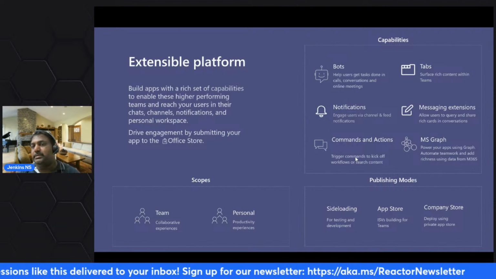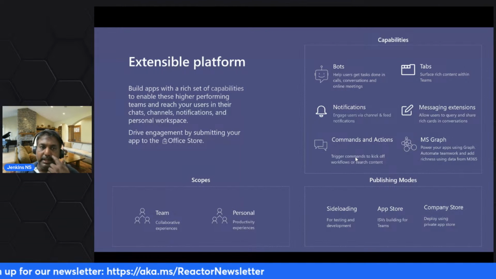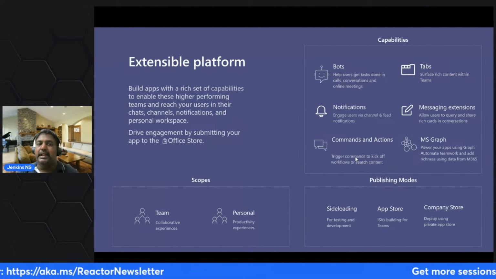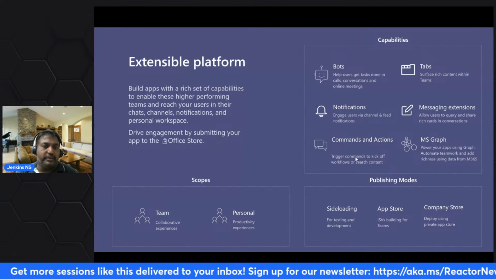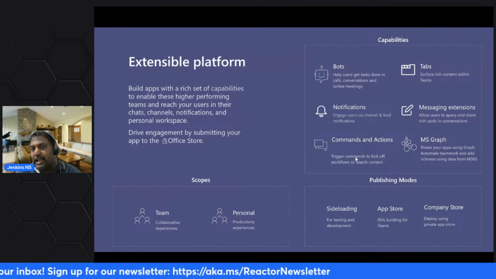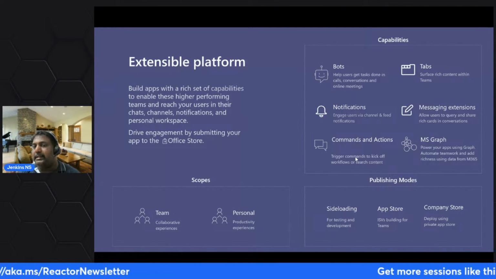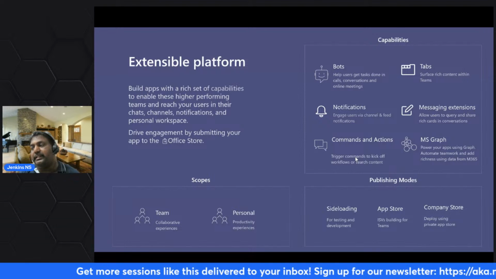When you come to the extensible platform, you build apps with a rich set of capabilities to enable higher-performing teams and reach your users in their chats, channels, notifications, and personal workspaces. Drive engagement by submitting your app to the Office Store. That's how we regularly extend the app. We have a bot, tabs, notifications, message extensions, commands and actions, and Graph connectivity, in a personal area or group chat, Teams chat, wherever you can do it.